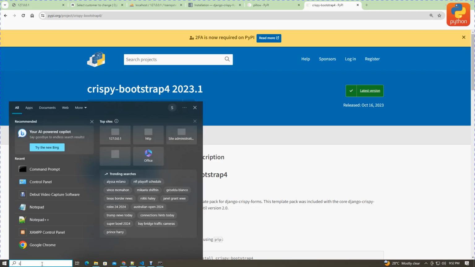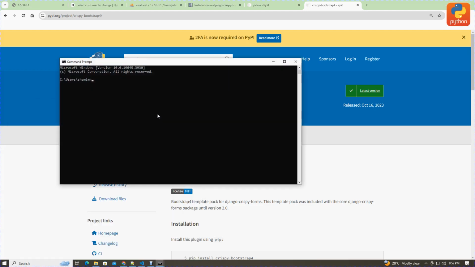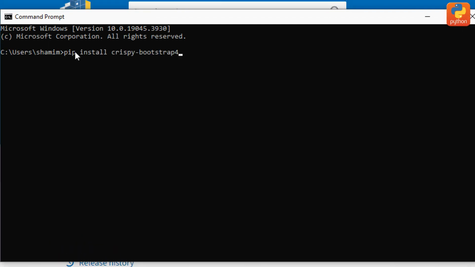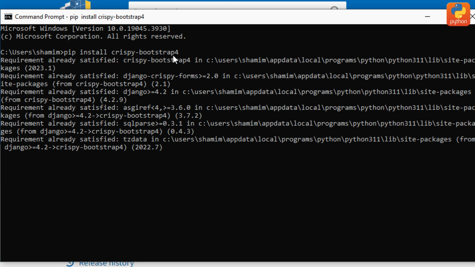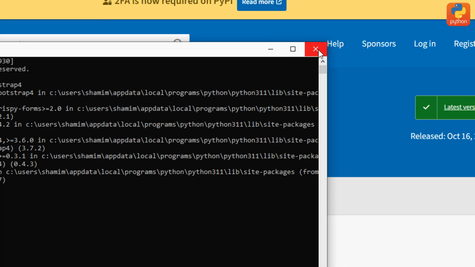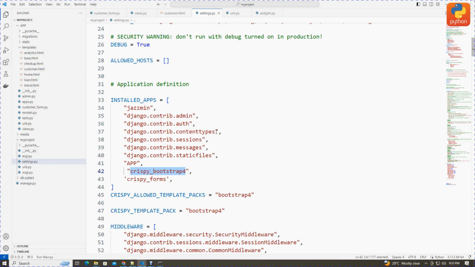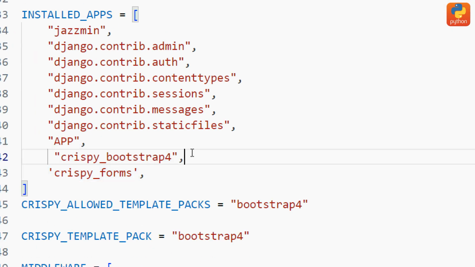So now I come to the desktop, press the button and type command prompt. After that I come here and paste pip install crispy-bootstrap4, then click enter. It will do the installation. My requirements are already satisfied, so no need to install. So I close. Where is it? Crispy Bootstrap 4 is here.